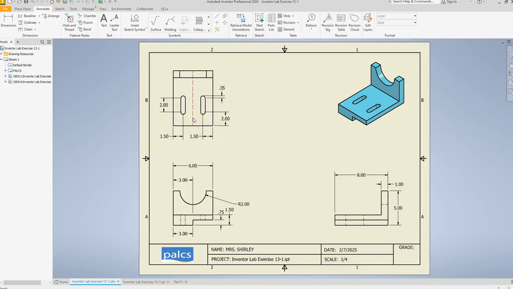Put in a center line, which we will use the construction tool. We will then offset to the left 1.50, offset to the right 1.50. Put in our arcs at 0.35, put in our lines of 2 inches, and then finish it off with our 0.35 arcs at the top.